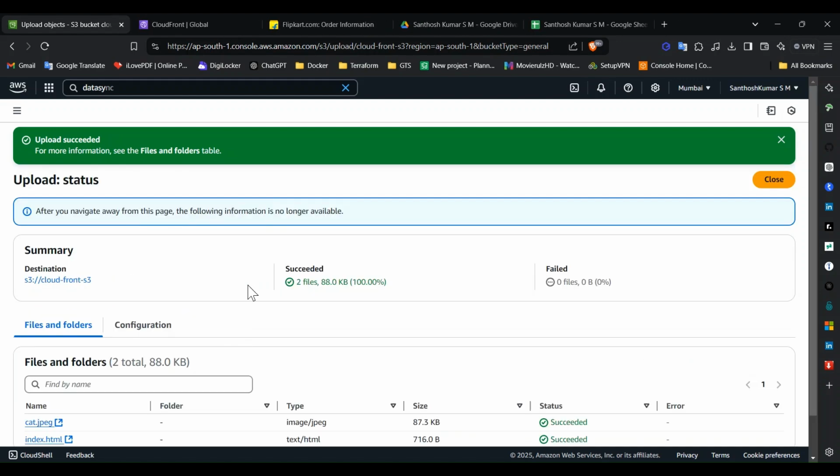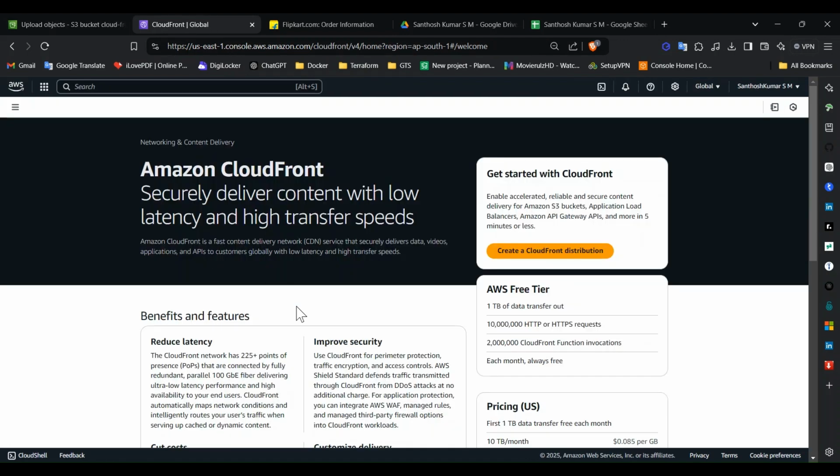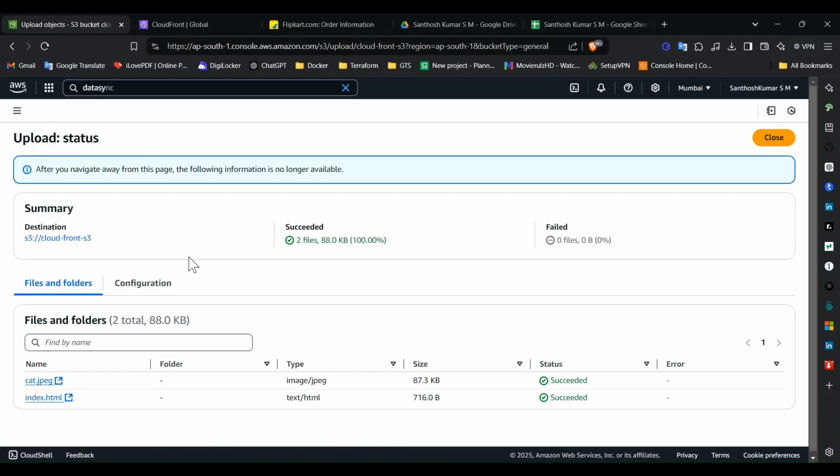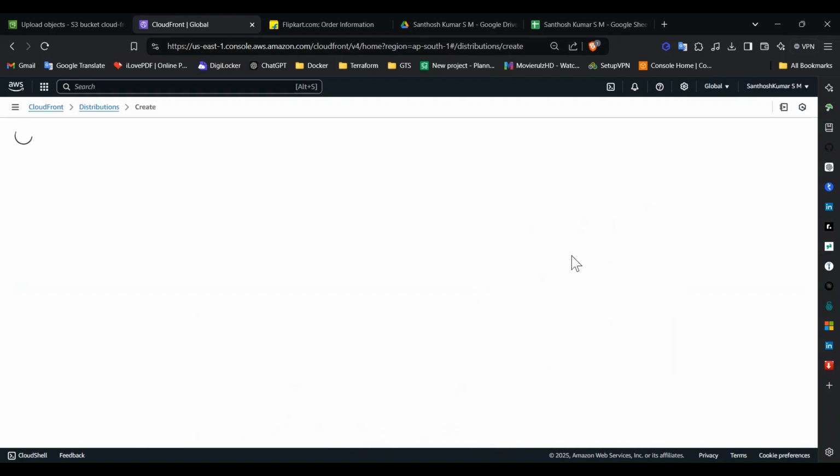After this, go to CloudFront. I need to create a CloudFront distribution to access the content included in the S3 bucket. For that, you need to create a CloudFront distribution. So click on create a CloudFront distribution.